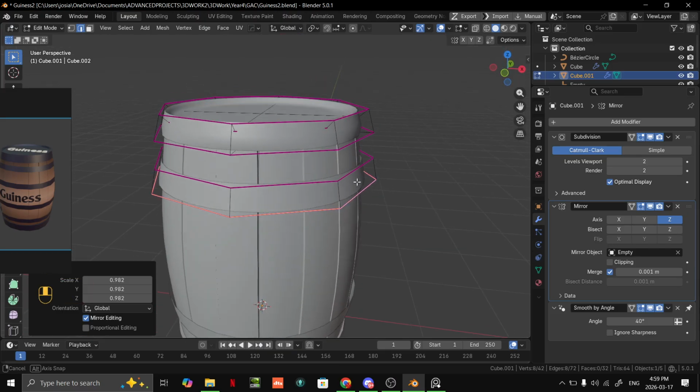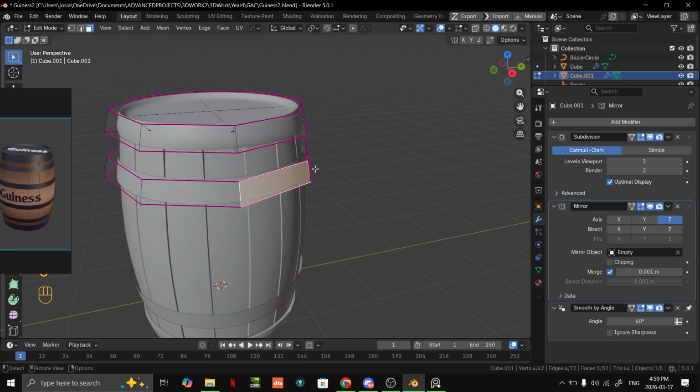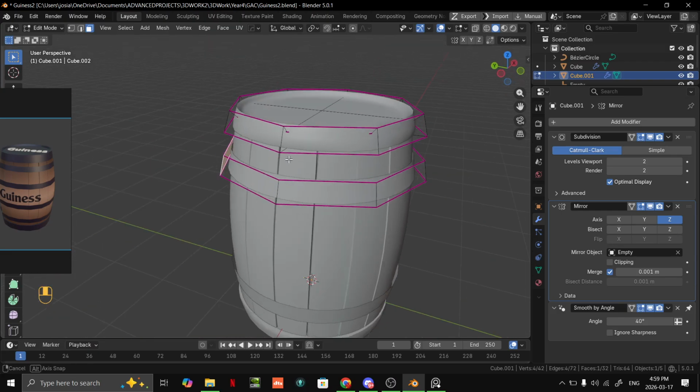Right. And we can see this is simply 8 meshes, 8 faces.